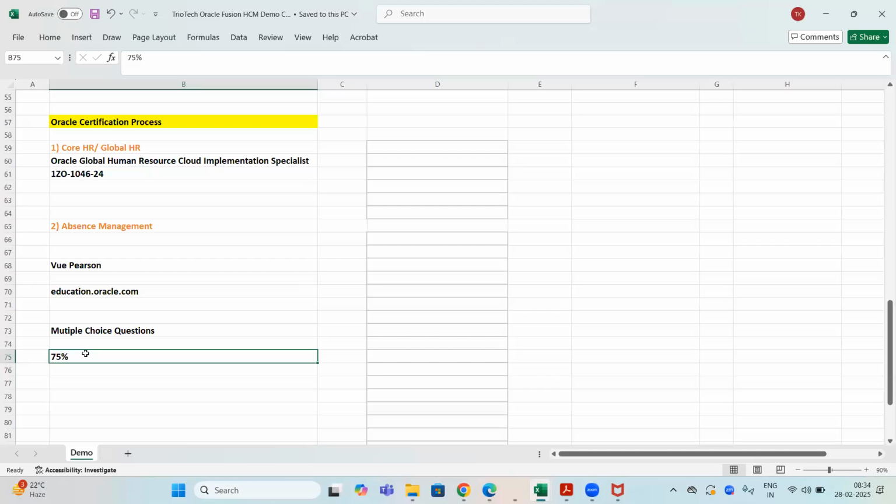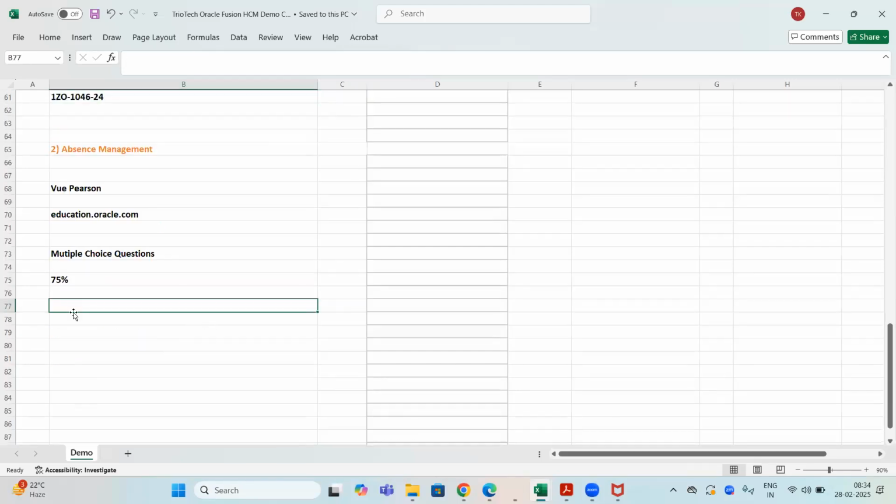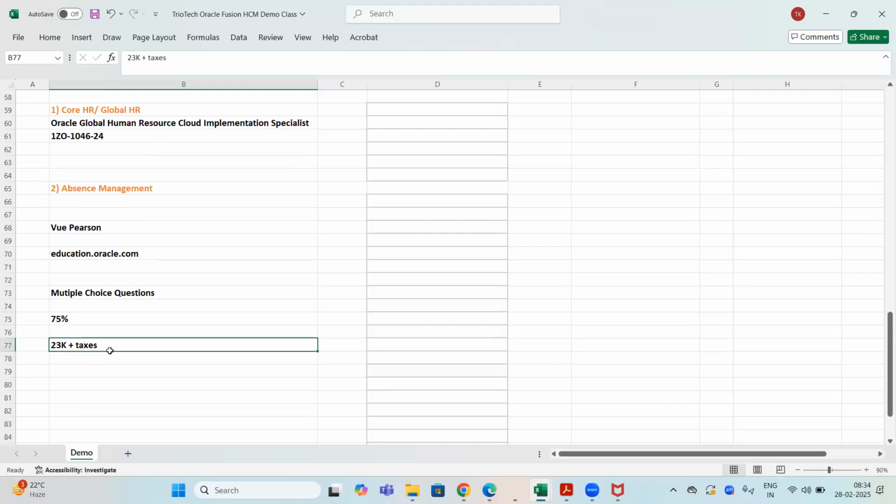What is the cost? For each module, Oracle is charging around 23,000 plus taxes. Here and there, 2-3,000 will vary. Exactly, I can't say, but usually 22 or 23,000. I know the examination used to start from the range of 3,500 rupees onwards. But now, with inflation, the examination charge for each module Oracle is charging is 23,000 plus taxes.